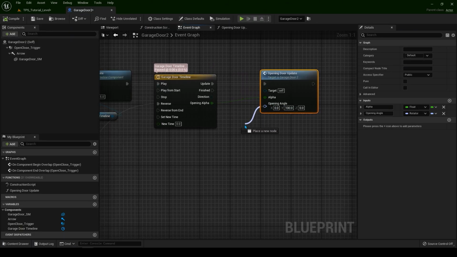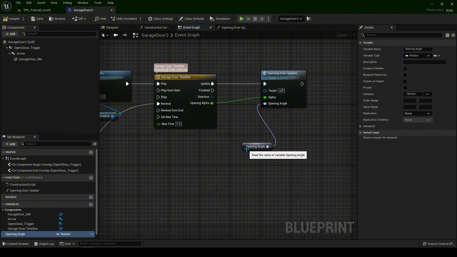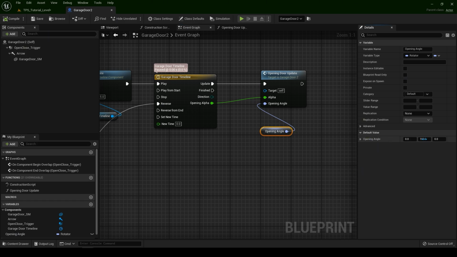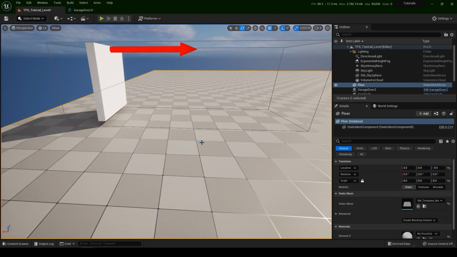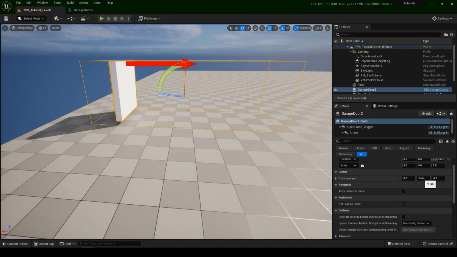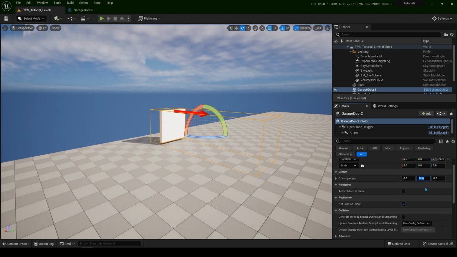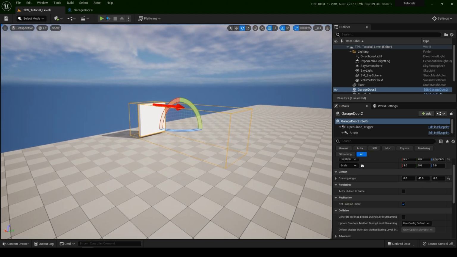Now drag a pin from here and promote to variable. So it's going to be opening angle automatically named, and the default value is going to be 90. Let's make it proper. Now go to instance editable here, or you can click here, this eye icon. Now if you go to the game, when you select it, over here we have opening angle, and you can tweak it here inside the editor. Okay, let's make it 45 just to make sure it's working.